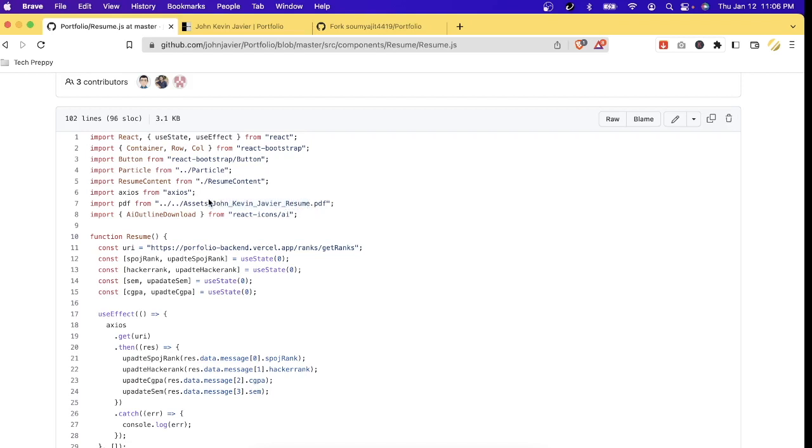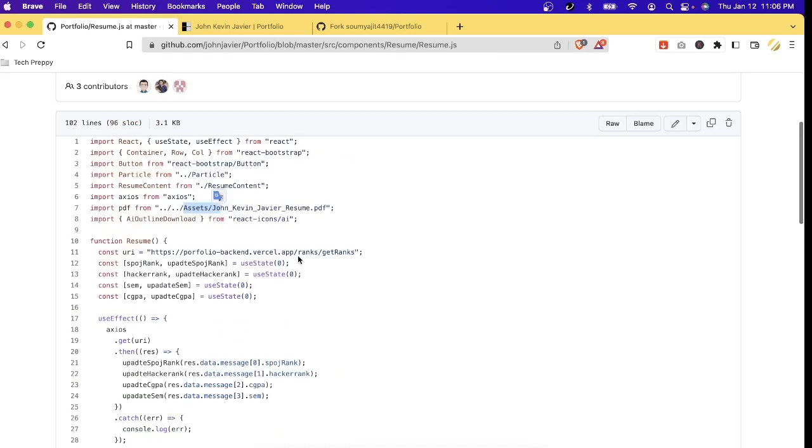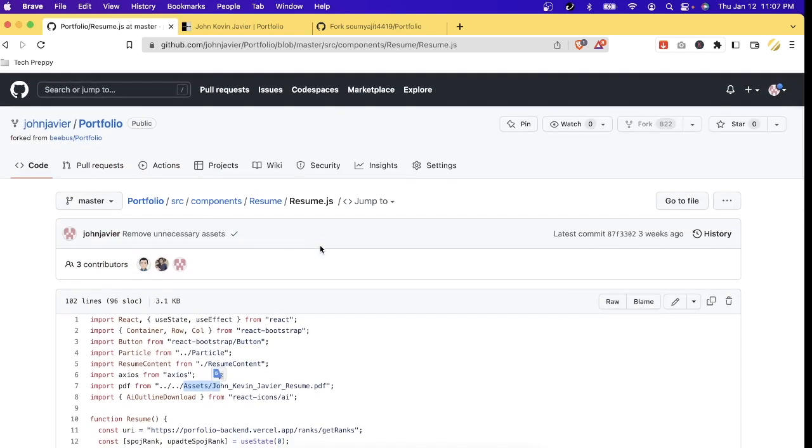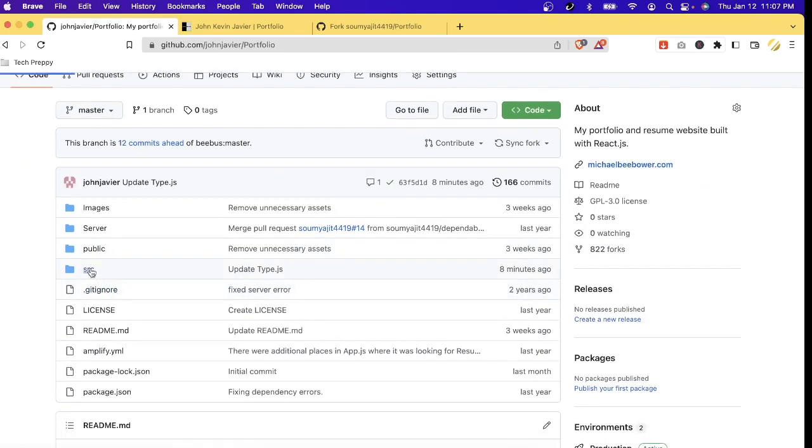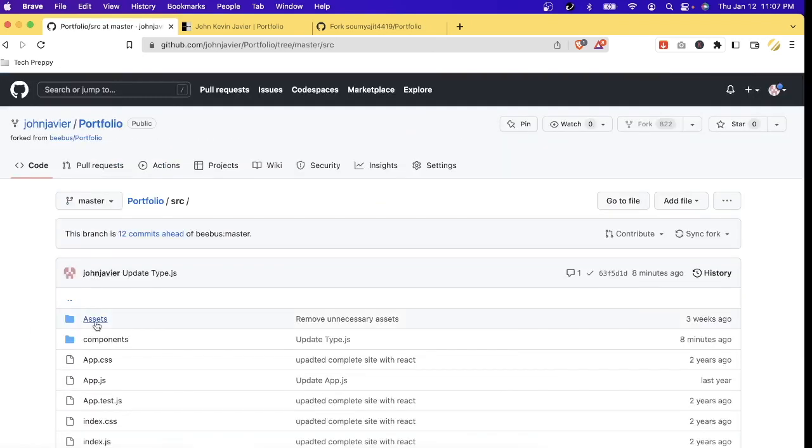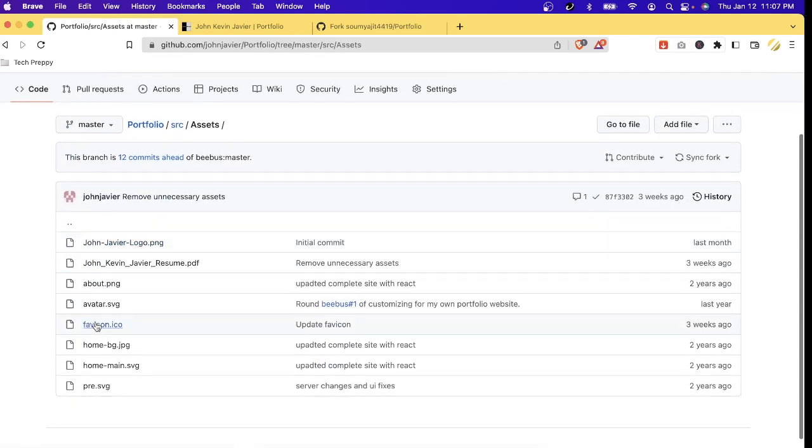So it's up to you. Make sure that this is the exact name of the PDF you have in the assets folder. And then basically that's it. That's the only thing you need to do. So going back to the source, in the root, let's click source, and then in the assets, this is where you will upload your resume.